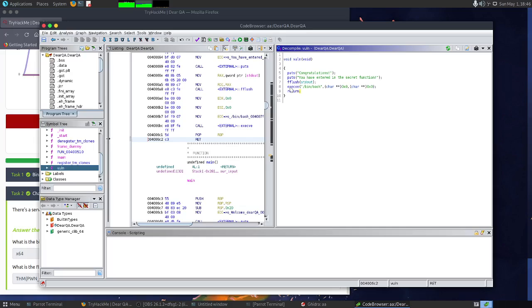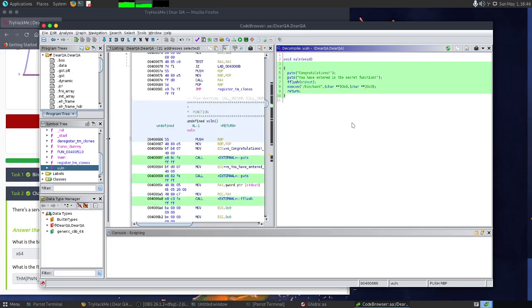It is basically doing an execv of /bin/bash with no parameters. So if we are able to execute this vulnerable function, then we don't need anything else, because that should allow us to execute /bin/bash.